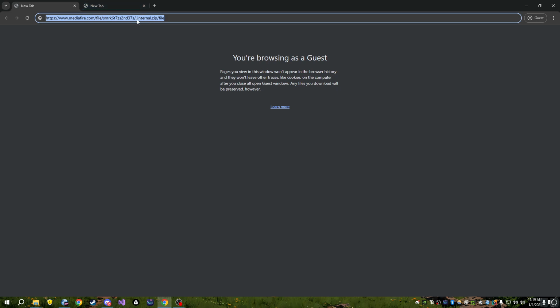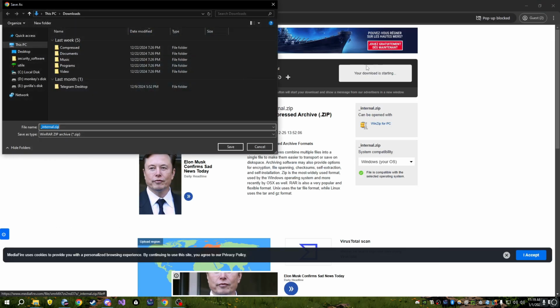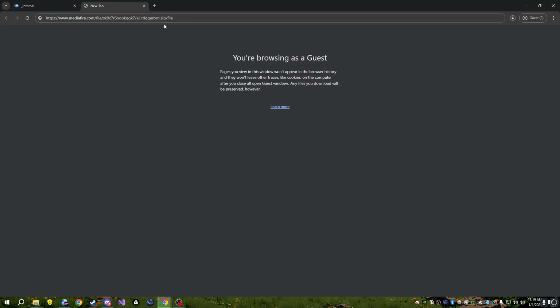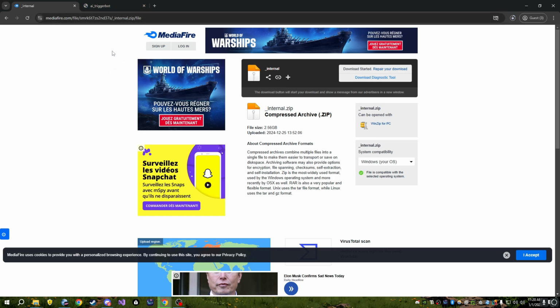Download the first one. Normally it's called underscore internal or something like that from Mediafire. So download that. Go on the website, click download, save it somewhere, and then you have another file called AI Trigger Bot. So download that one as well. If you're on AMD, normally the internal file has an AMD at the end. So if you have an AMD graphics card, download that one. But if you have an NVIDIA graphics card, download the regular one.